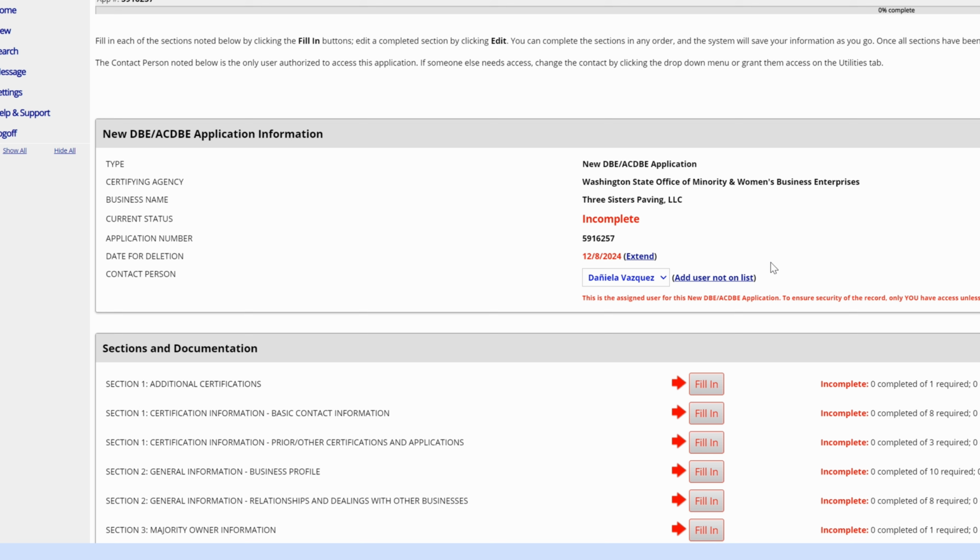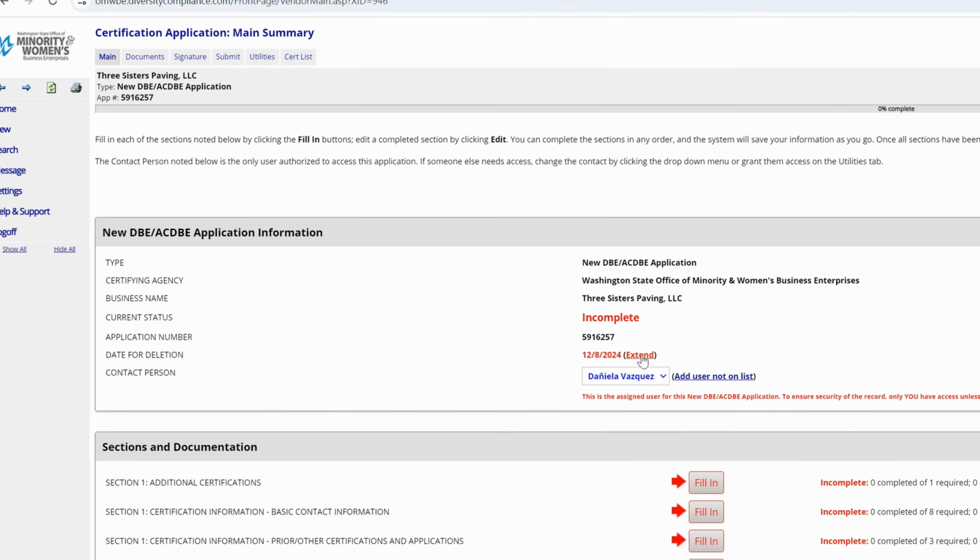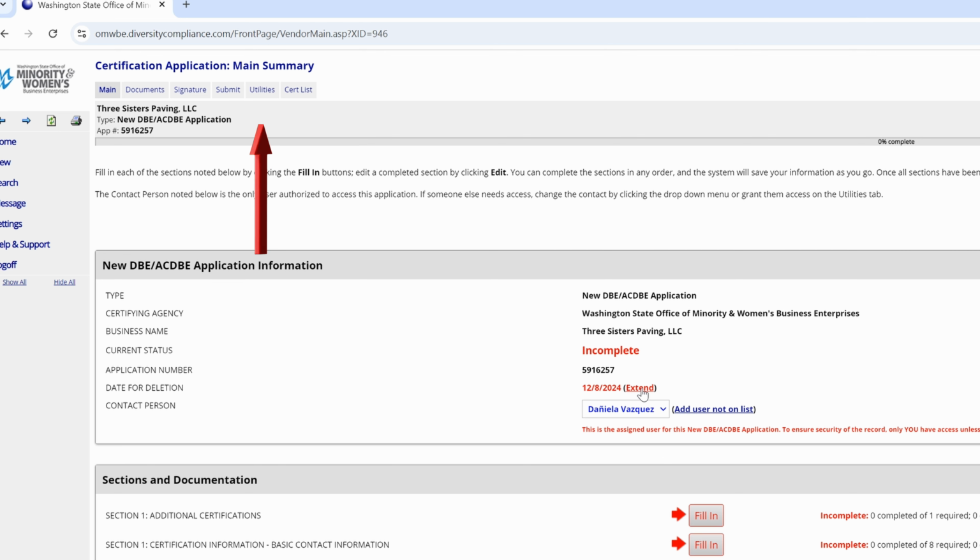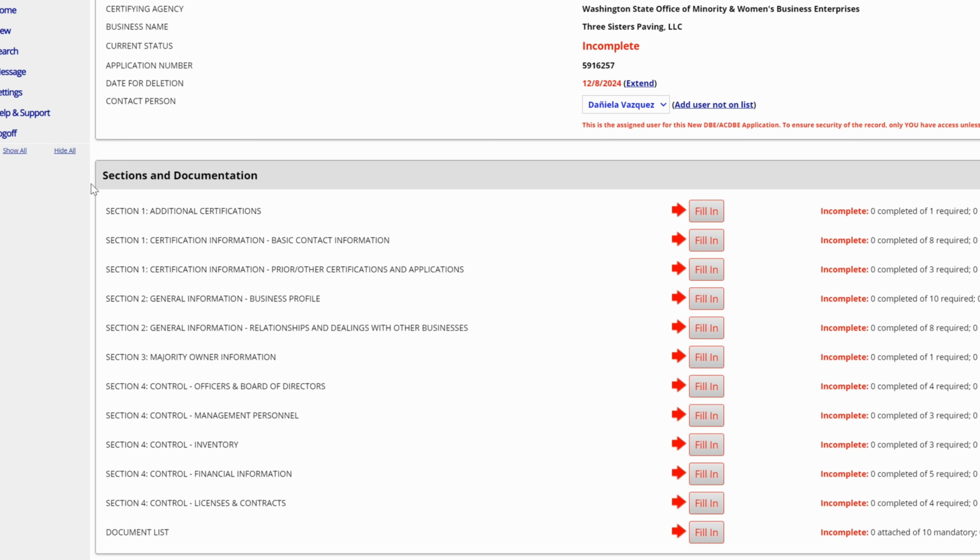OMWBE will send you weekly reminders to complete your application. The contact person will be you, or whoever has been assigned to complete the application. For security, only you will have access. However, you may grant access to another person to complete it by clicking the Utilities tab and adding a user to the access list.